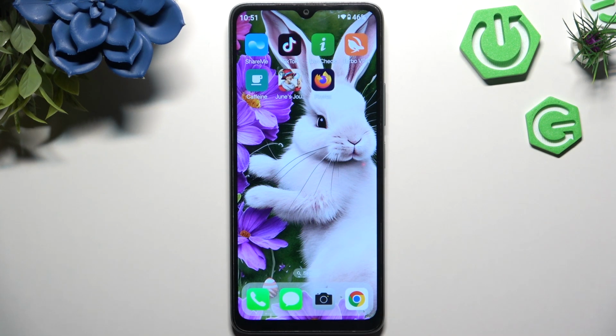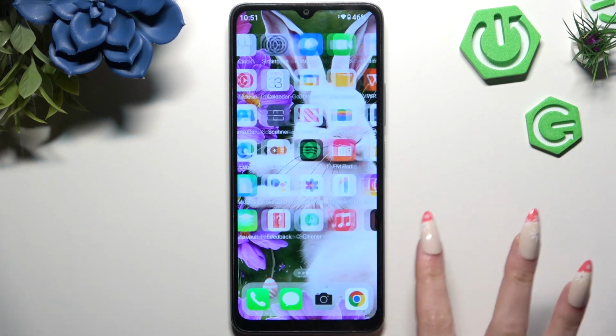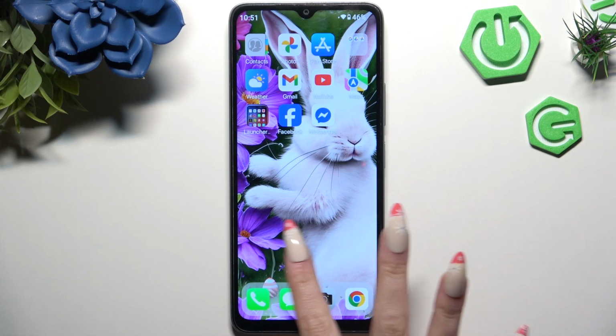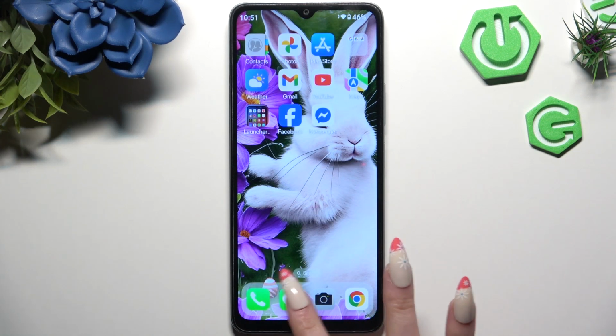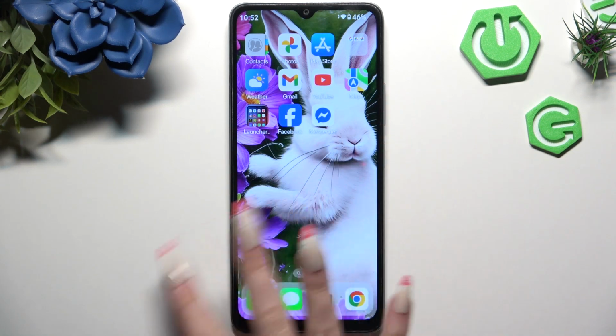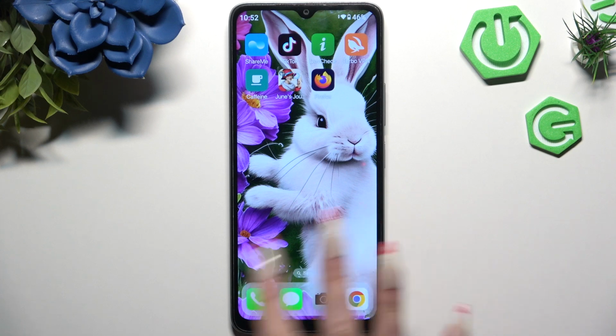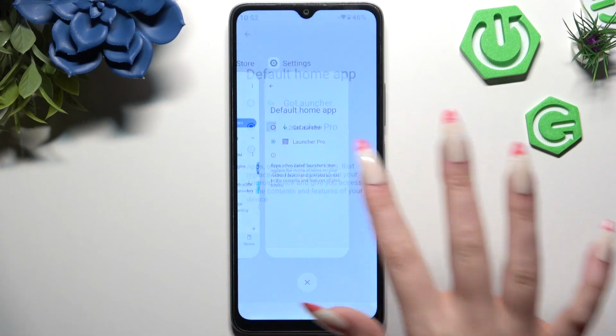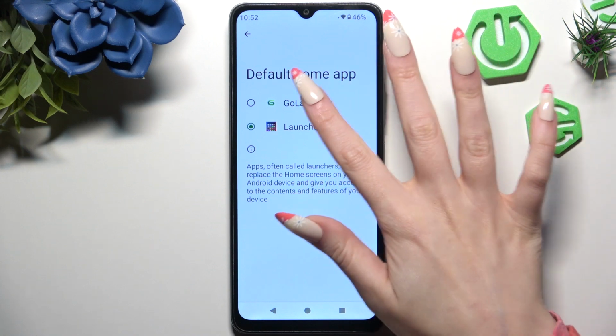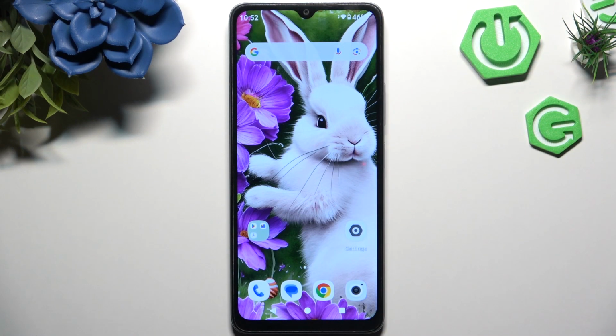As you can see, Apple layout was applied successfully on my Android. If you want to change anything in this layout, you can go into Launcher app. If you want to go back to your default launcher, you need to access the same settings again and click on Go Launcher.